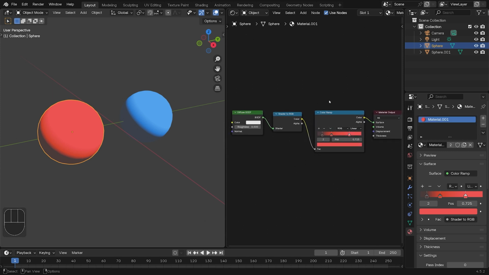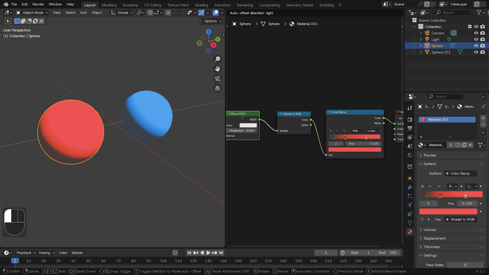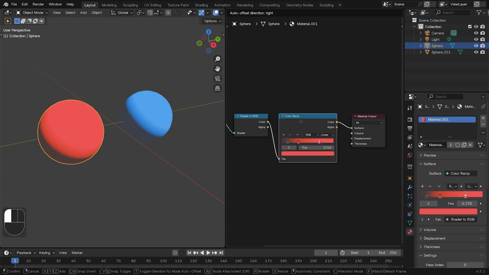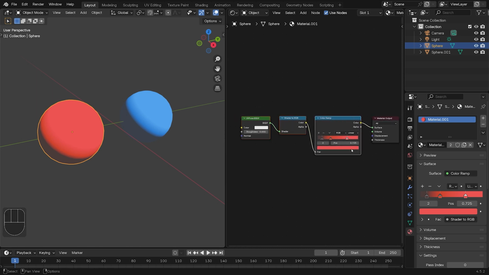As you can see over here, I have this toon shader that we created in the previous episode. It's just the diffuse BSDF to calculate the light and shadow. This converts the shader data into color data. Then we can put the color ramp to map the dark and bright colors with these colors right over here. So now, we have just this simple setup, which doesn't allow us to paint on top of our object, right?